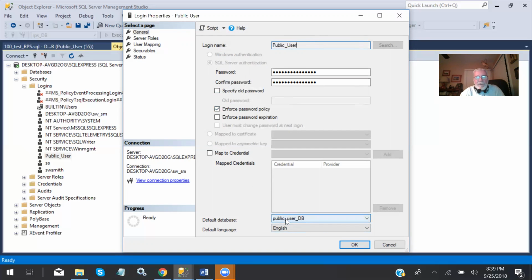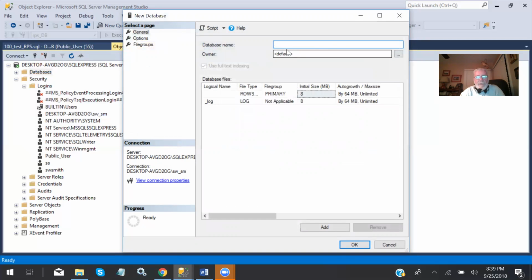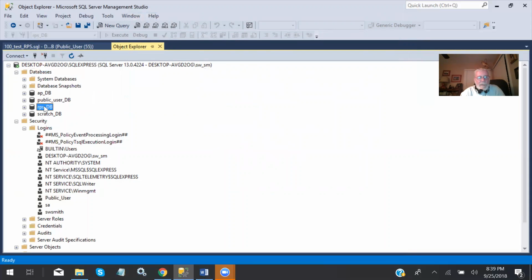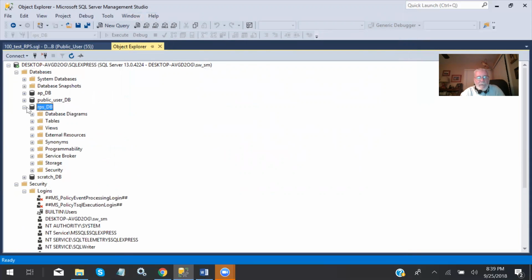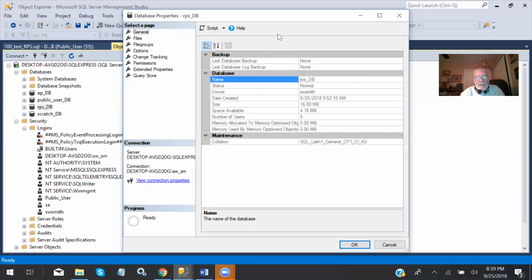Now, at first, your default database will be the master database. I'm going to have to give this public user a database. I recommend that you go to database, new database, and you create the database RPS_DB. Mine already exists. See if I can. RPS_DB already exists for me.